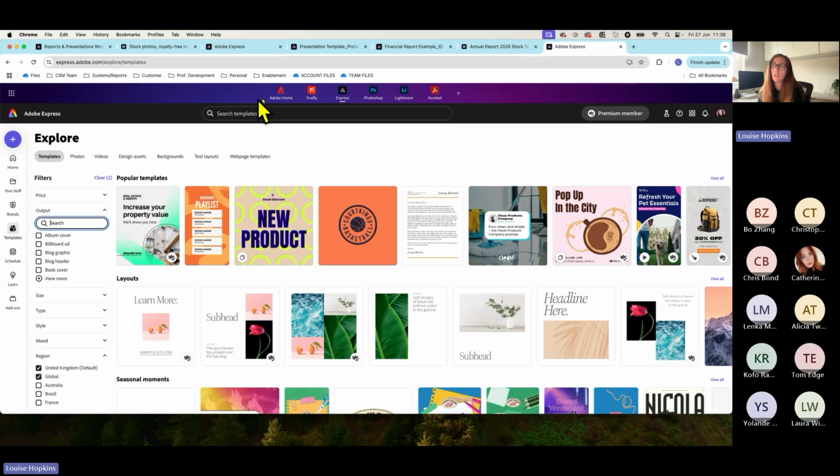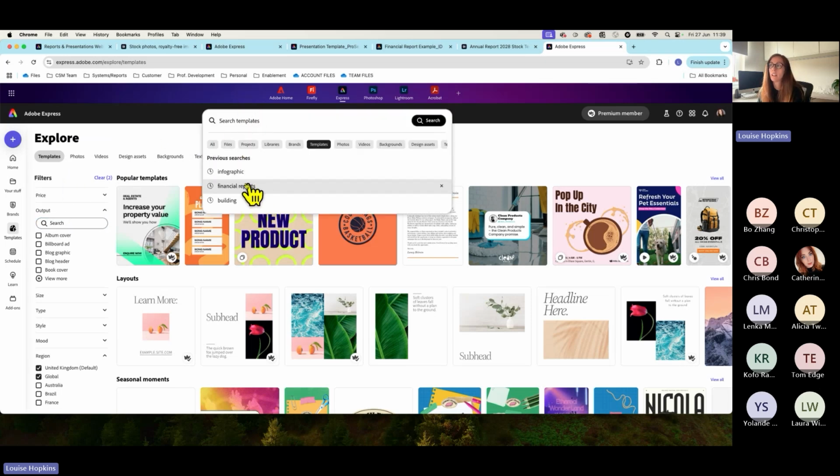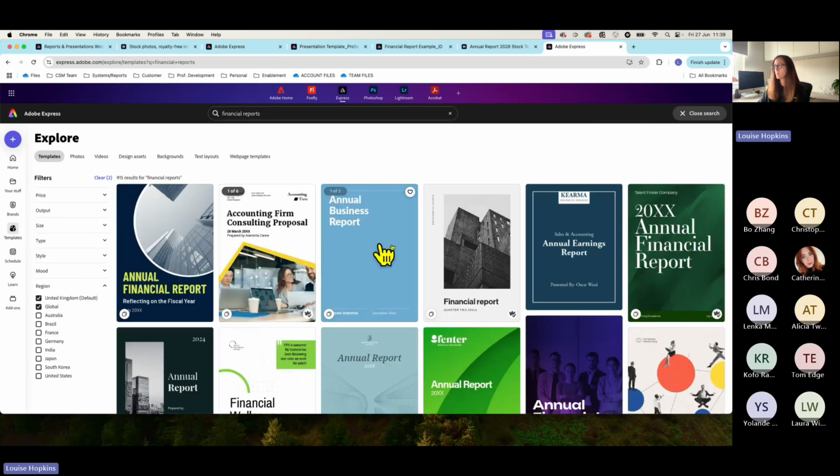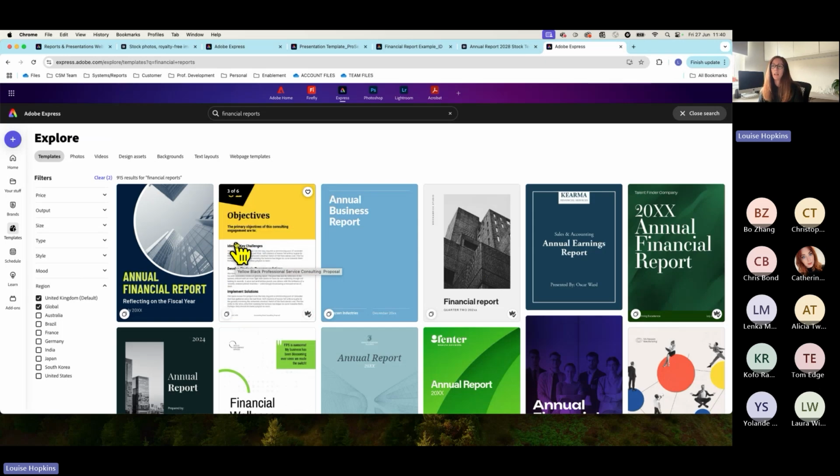Or you can search up here for financial reports or annual reports or whatever type of report you want to do. I'm just going to go financial reports because that's one we looked at before. And again, you'll see that these are now in A4 size, so they're no longer in the landscape size of our presentation. I'm just hovering my mouse over the particular document, and it gives a preview of some of the content in there. Some of the pages are longer, some are shorter, but it works exactly the same way as we've looked at for the presentations.